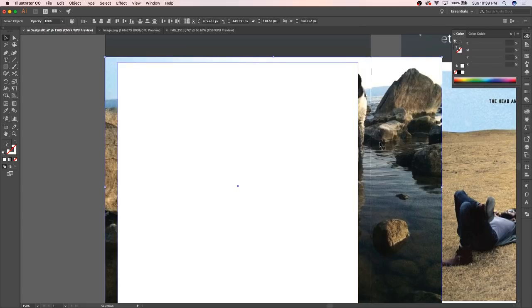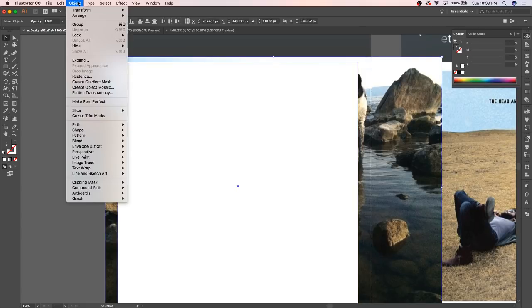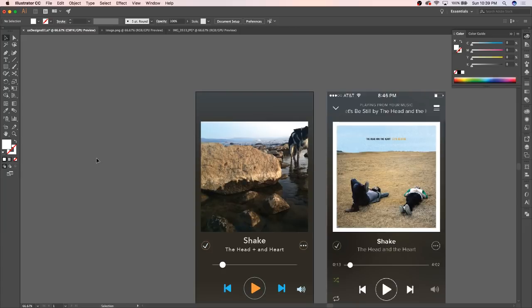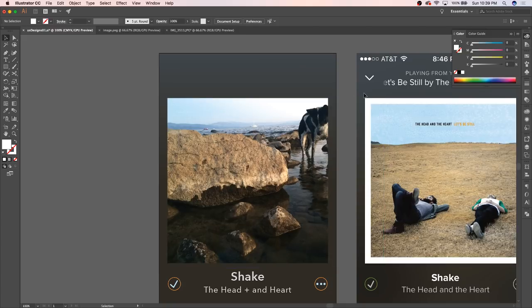I'm going to select the image. I'm going to go up to Object, then Clipping Mask, and say Make, and that is Command 7. So now you see I have my image, and when I hover the selection tool over that image, you still see the boundaries of that whole image, but I also have this path now that is clipping away everything else and only showing this image.